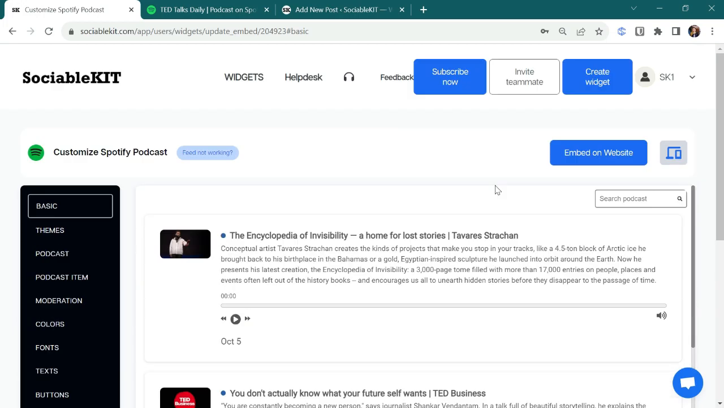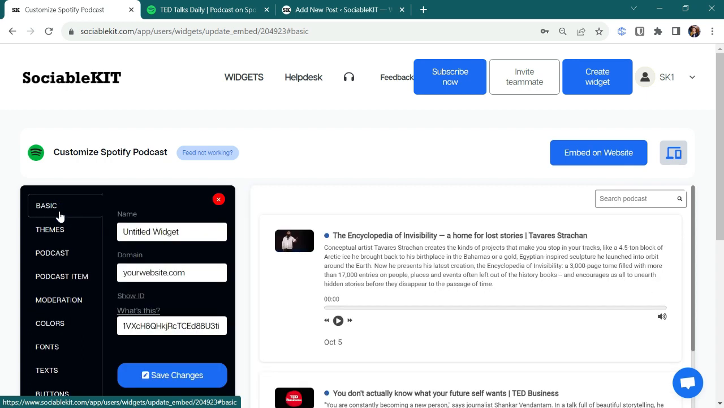displaying. Also, the feed takes time to load, about 5 to 10 minutes, depending on the content or the widget that you have. Now let's check the features. In the basic tab, you can change your widget name by clicking this field.